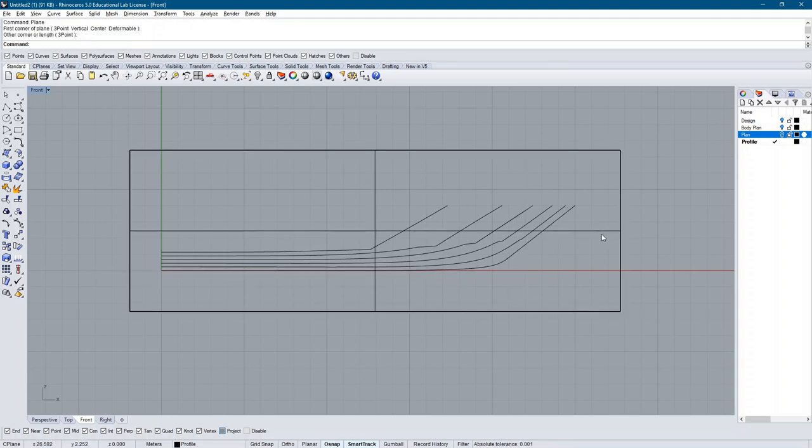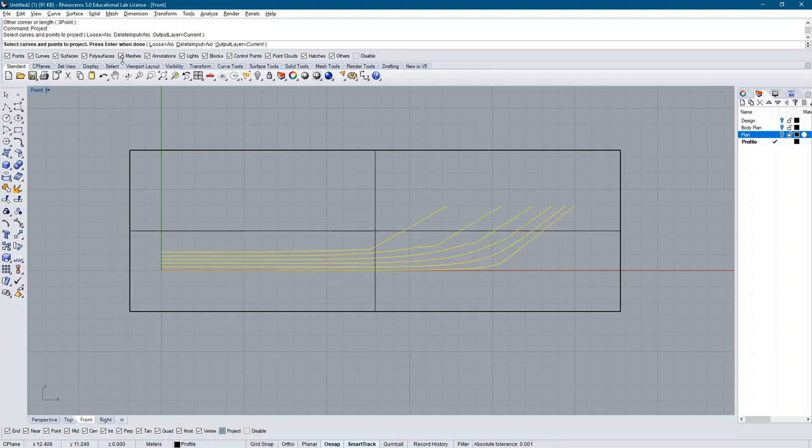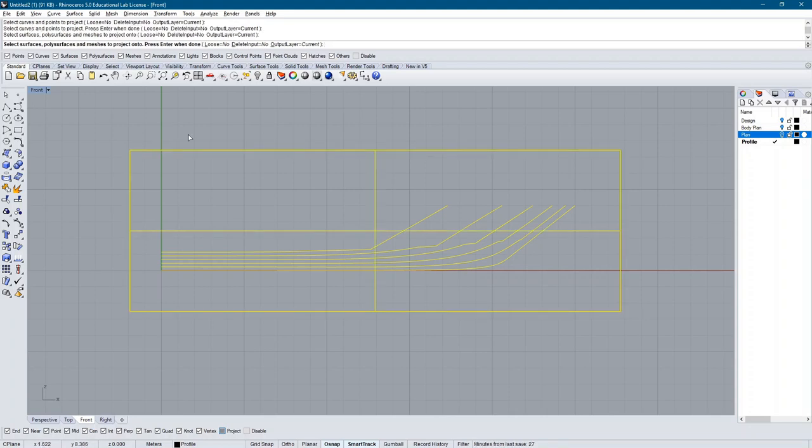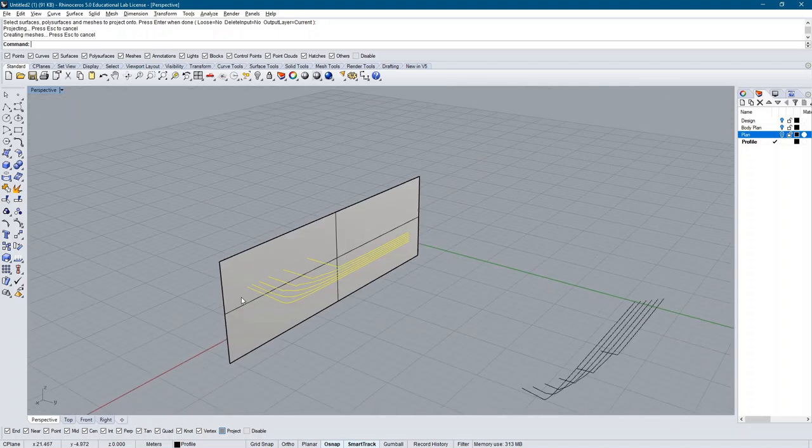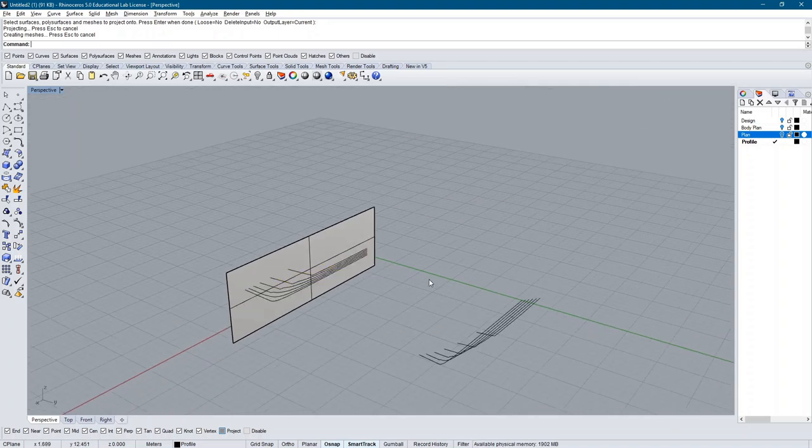The size of this plane doesn't really matter as long as you're surrounding all curves, because this plane will be deleted after anyway. We're just using it as a tool to make all of our lines 2D. So I drew my plane. I will now type project. I'll select all my curves and hit enter. I'll select my surface and hit enter. And now my curve should be projected onto my surface. Looks like we're in good shape.